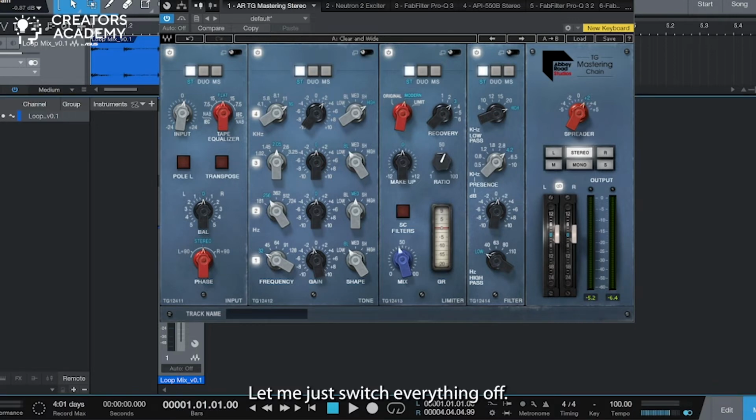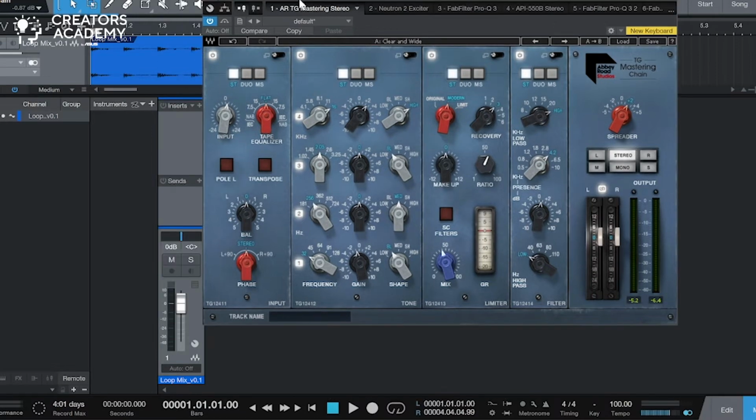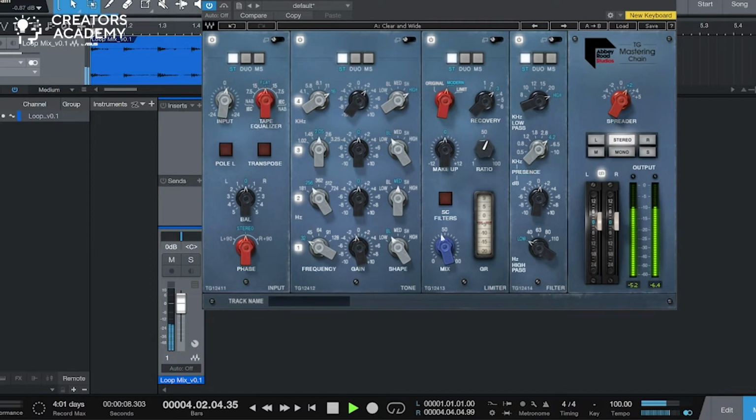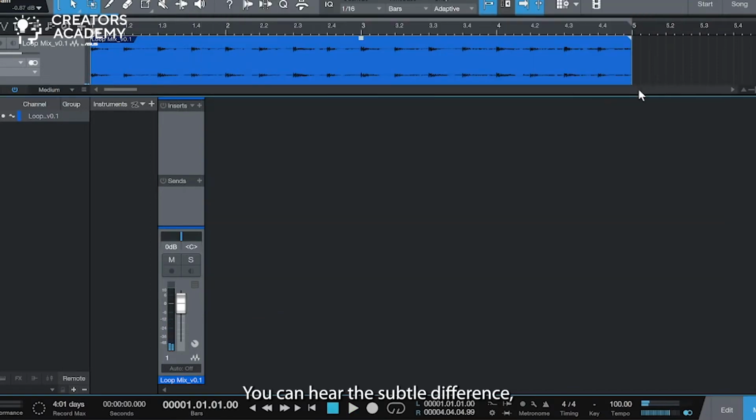Let me just switch everything off. Okay, so here is the track without any plugins. Right, and now I'm going to switch this on. You can hear the subtle difference, but it brings some life into the track, right?